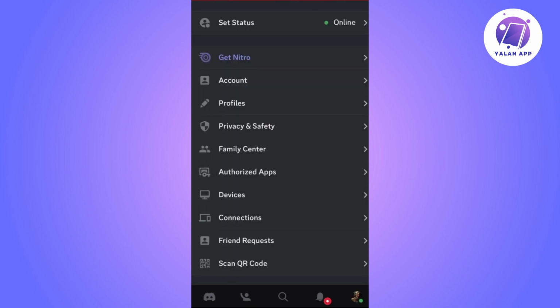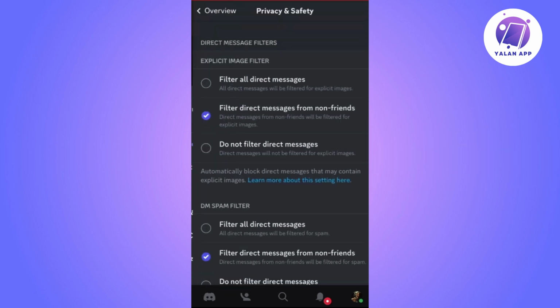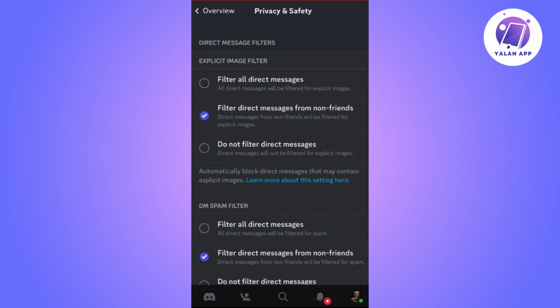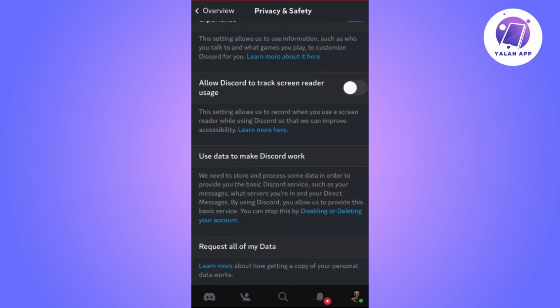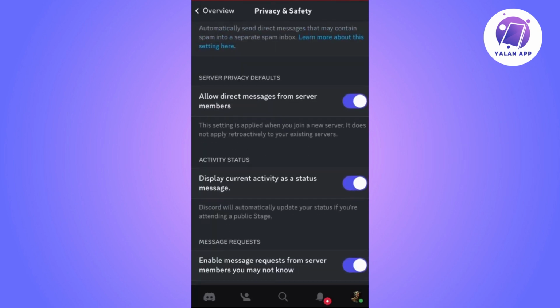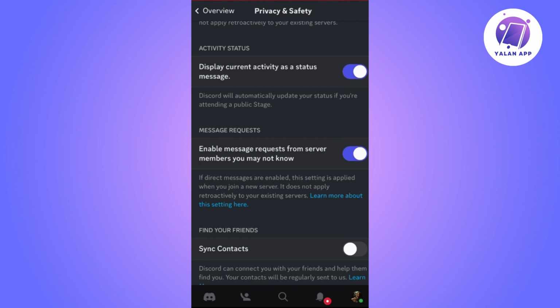Here you will see the complete settings menu with information on various aspects, like your account, profile, voice, video, and more. The option that matters to us right now is privacy and safety. Click on it. After that, a new menu will open up.